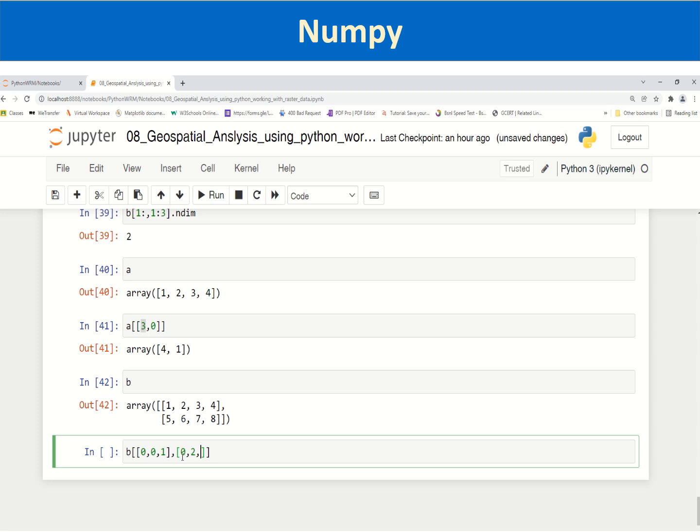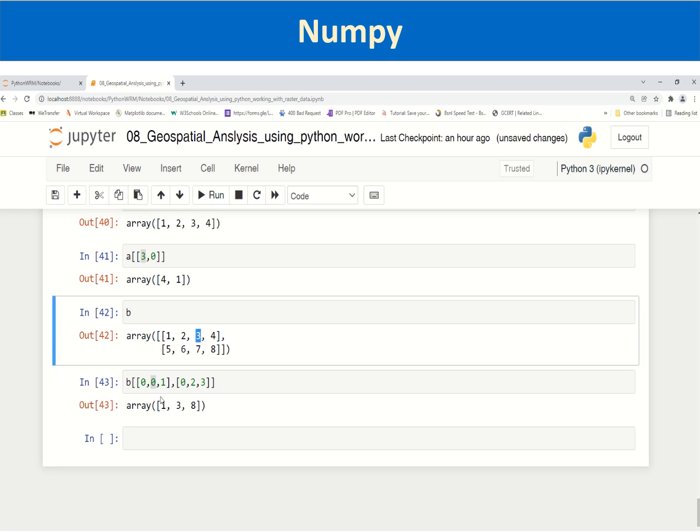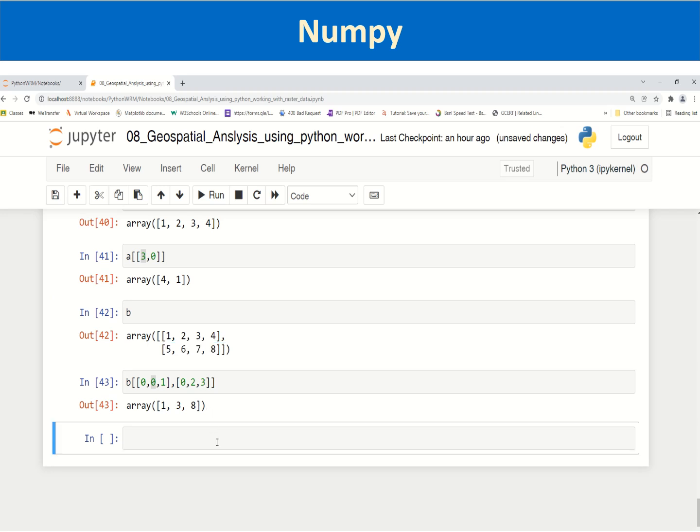0, comma 1, comma 3, let us say. Here I am again passing a list of lists: 0, 0, 1, 0, 2, 3. It gives me the elements corresponding to row 0 and column 0, which is 1, then row 0 and column 2, that is 3, then row 1, column 3, that is 8. So if an array is multidimensional, you can provide a list of lists with an inner list for each dimension.